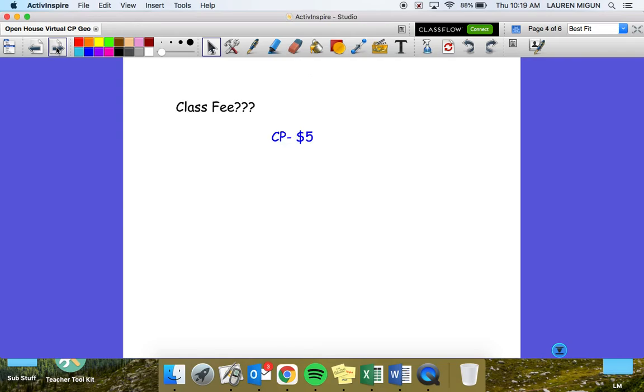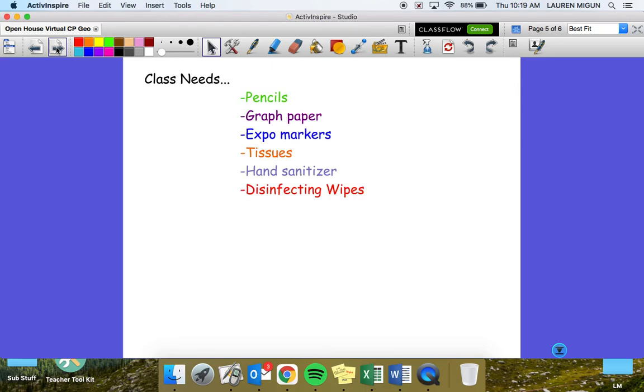The class fee is $5. That can either be paid by cash or check to me, or there is a way to pay that online via the Canvas page. That just helps supply us with tissues, pencils, graph paper, batteries for the calculators, any of those sorts of things that we need to keep our class running.